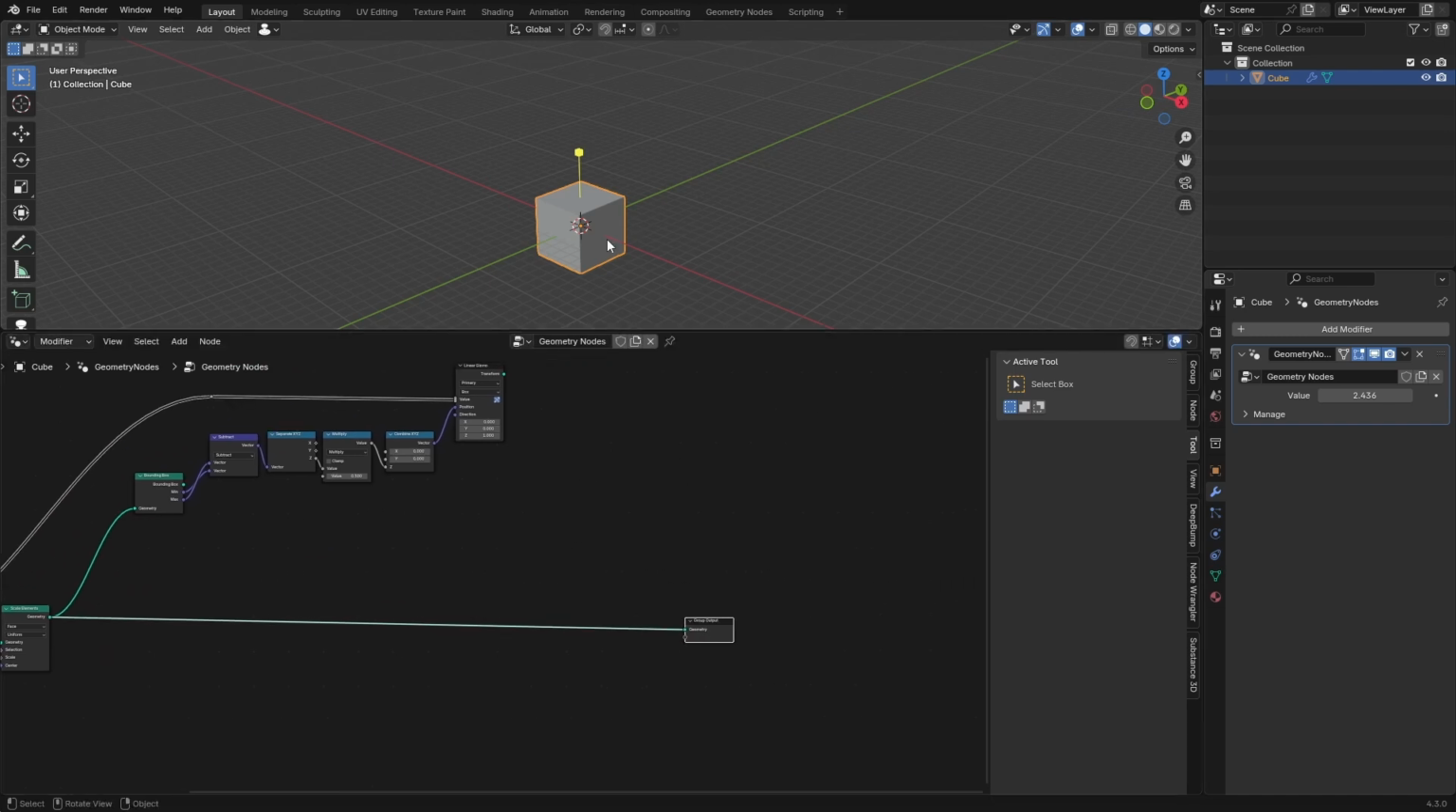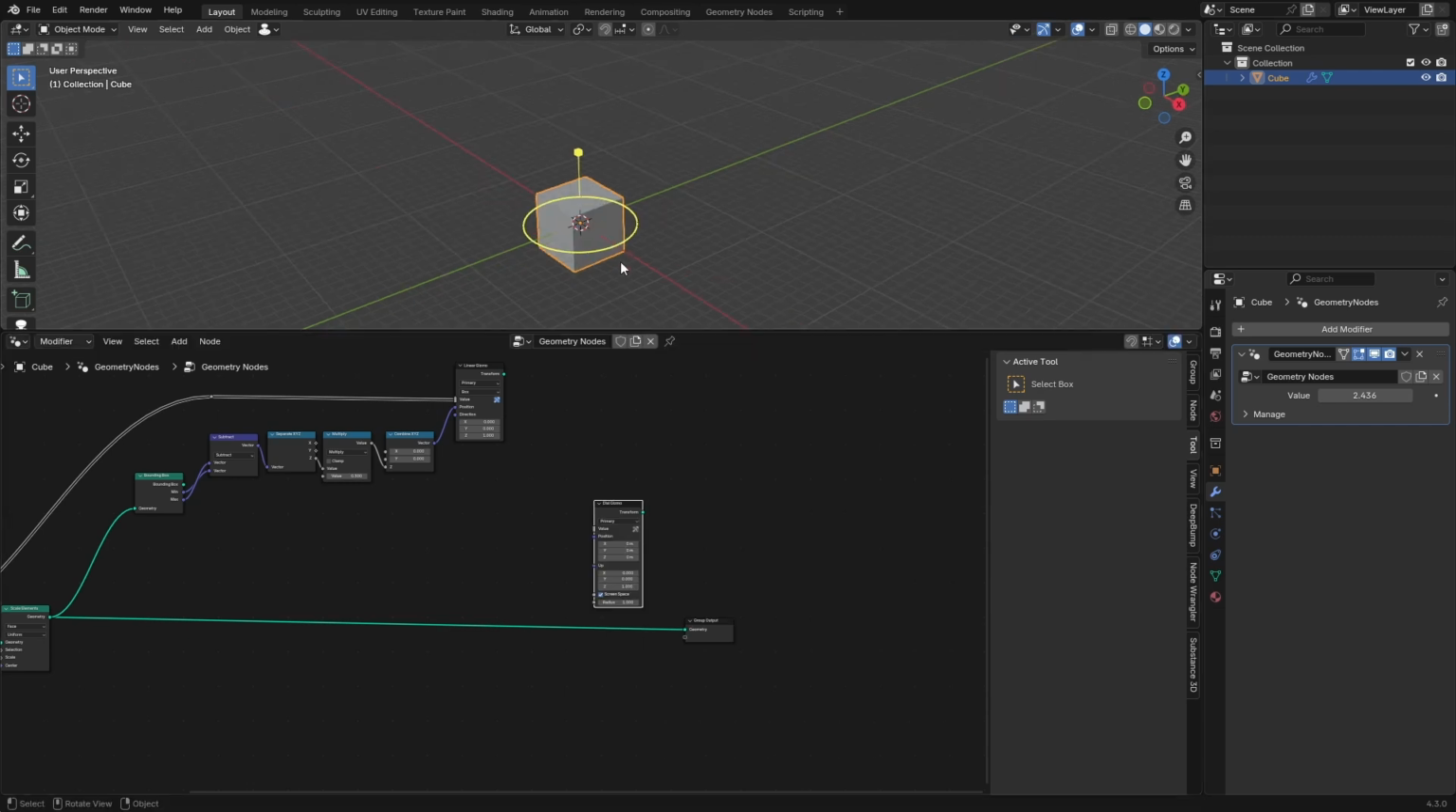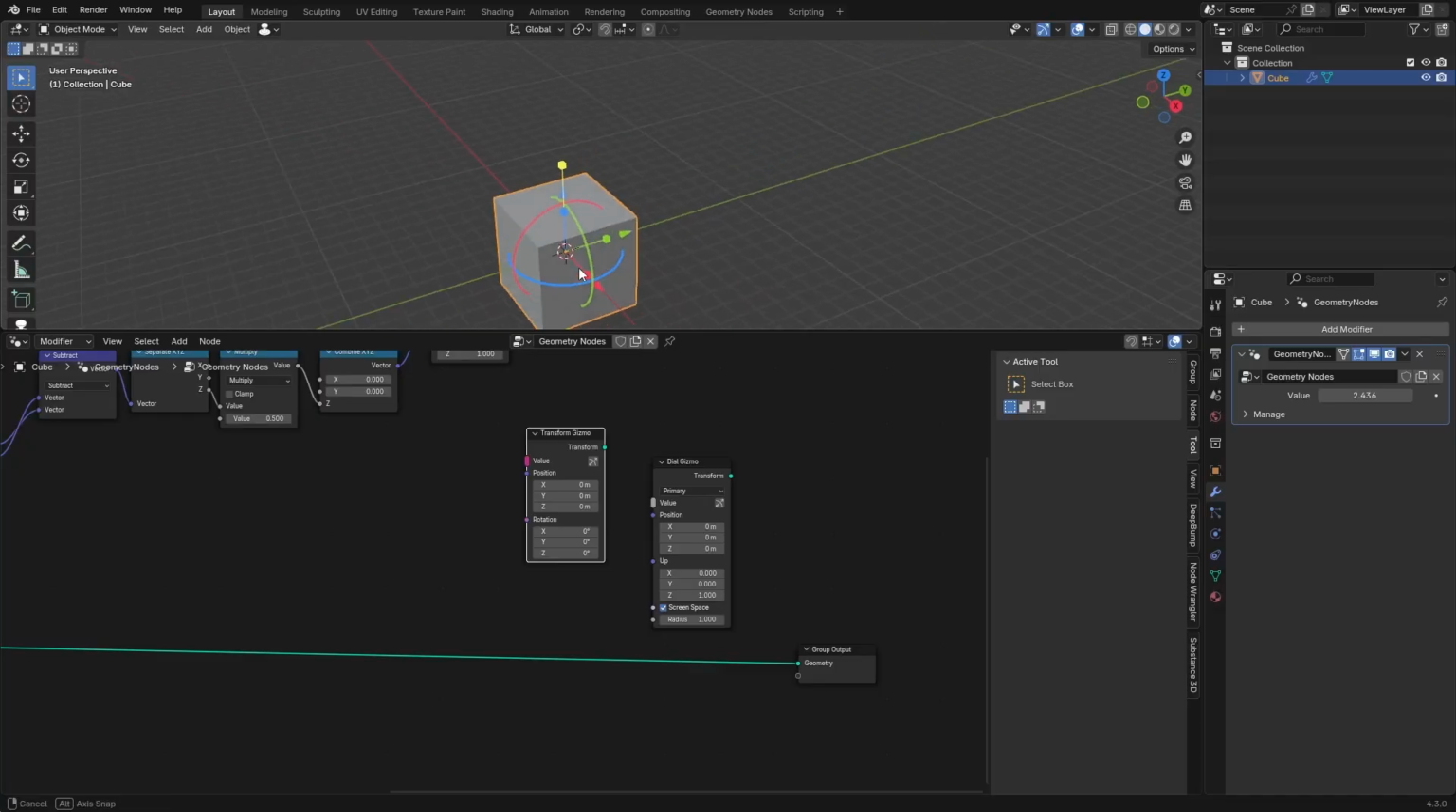So now let's do the rotation. So for this we can add in a dial gizmo, which gives us this nice dial that we can change the rotation with. There's also a transform gizmo, and it basically does everything that we're going to do in here, but it's really clunky to work with.